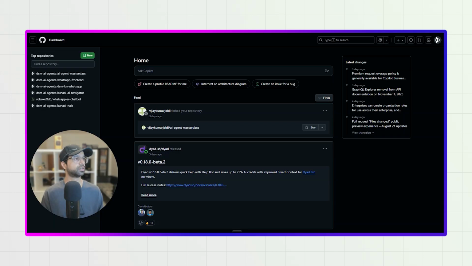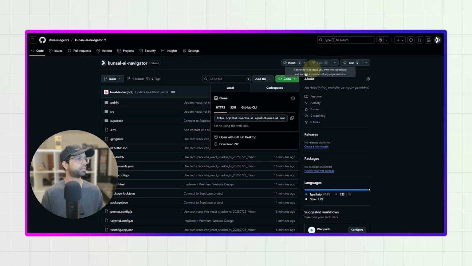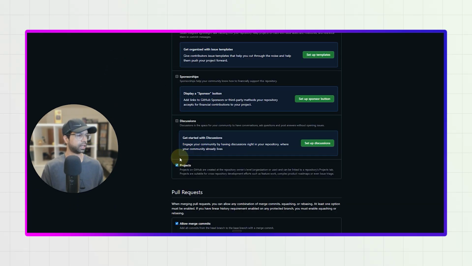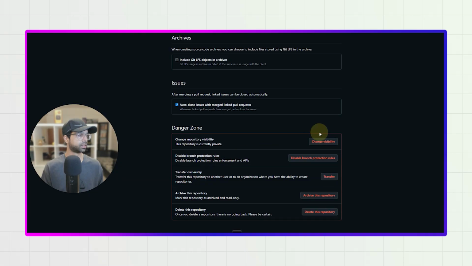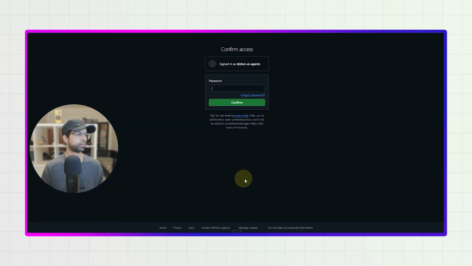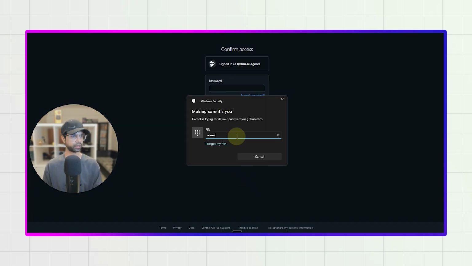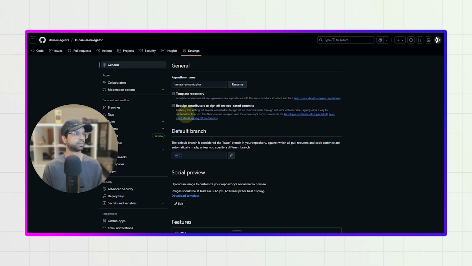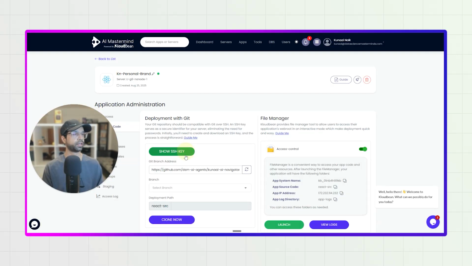Okay, branch failed. Oh, so that GitHub repository should be public. Okay, so I'm just going to go to settings, and I'm just going to change visibility to public. Okay, and this is done. Confirm. Done. Now if I try it again, let's do that.